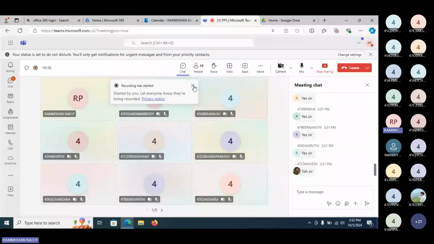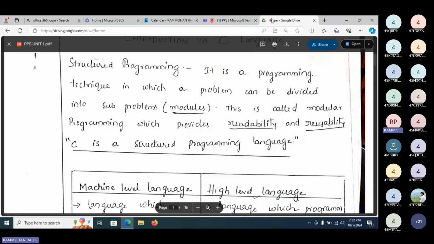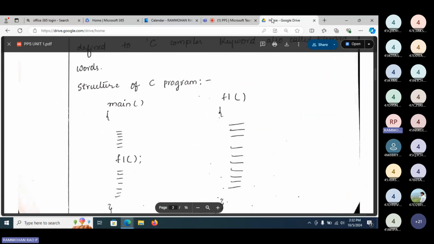Yeah, good afternoon. So we will discuss the switch conditional statement today. And before we move on, let us have a quick recap of what we have discussed in the if condition.